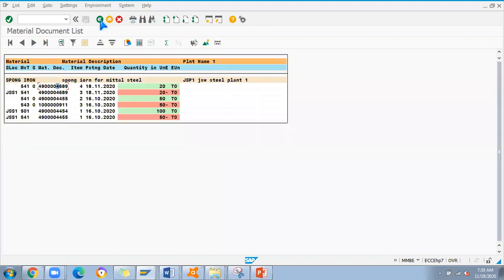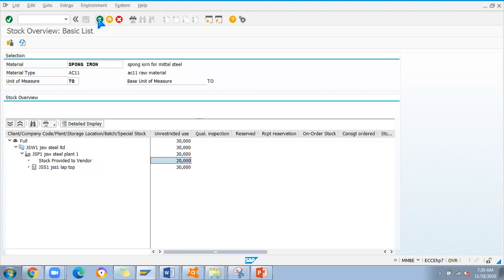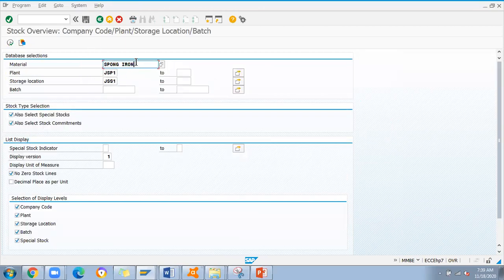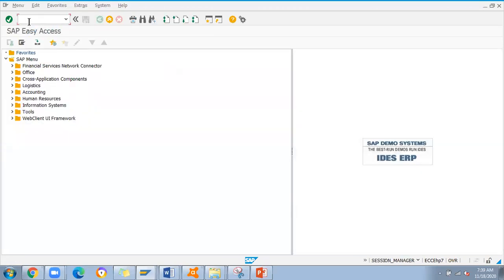This is about how to supply the goods to the vendor through the ME2O transaction. If you want to see other materials the same way, you can try here with the details of the material. Okay, now we'll receive the goods.